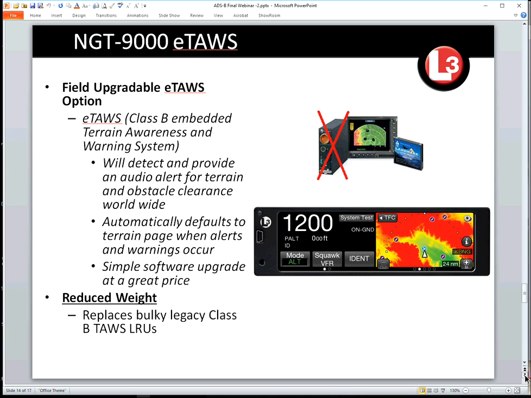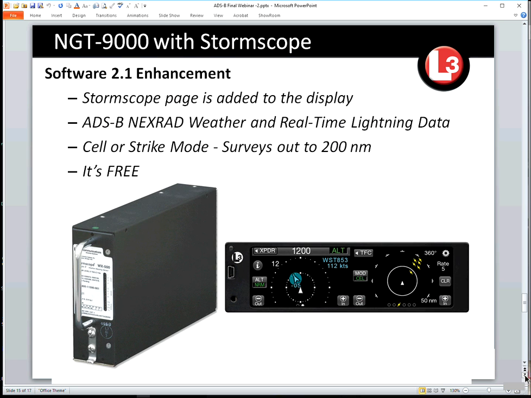And you notice, as we add these features, you look down on the bottom right side of that ADS-B screen, and now we're up to 5 dots. We just load the software and add a page. Let's go to the next feature.